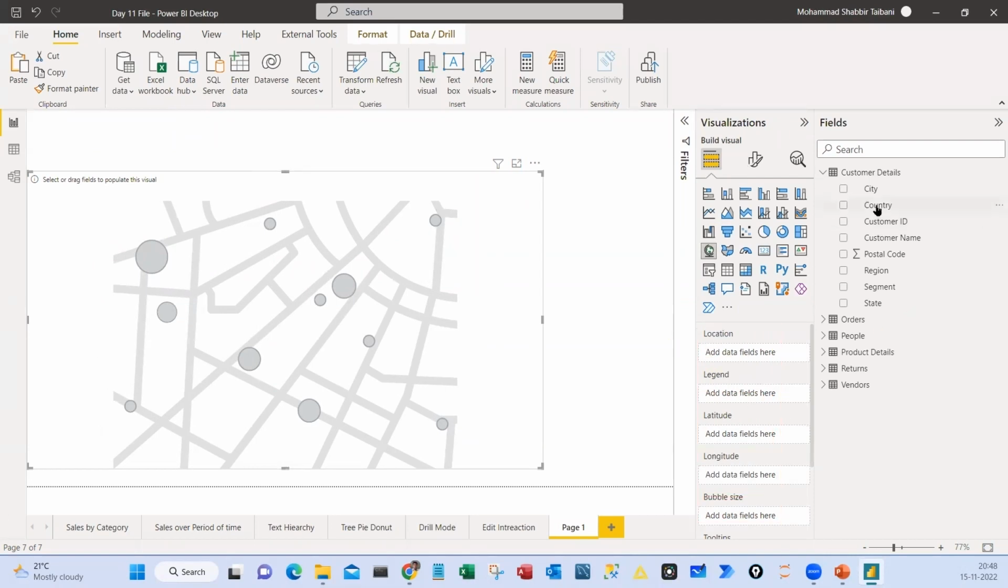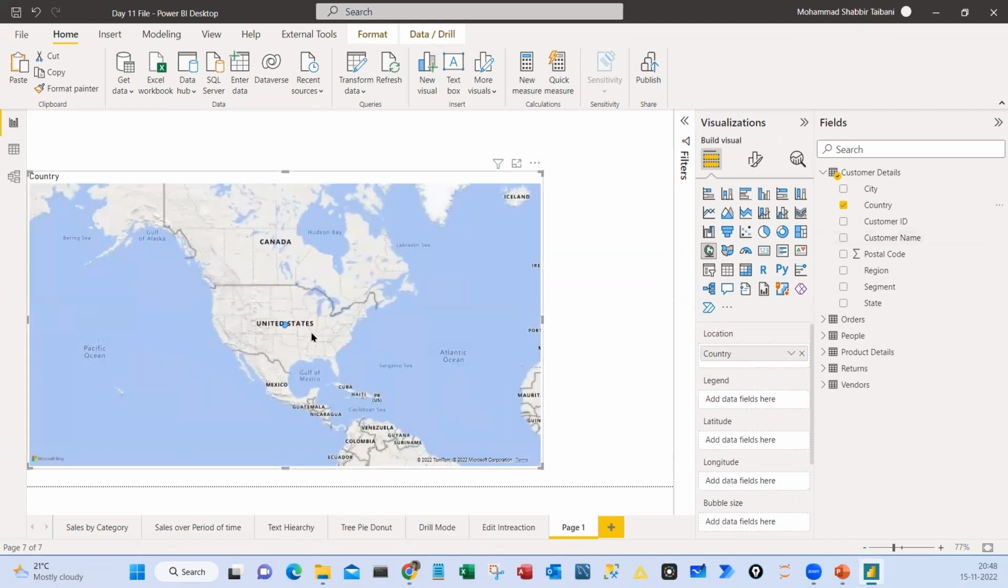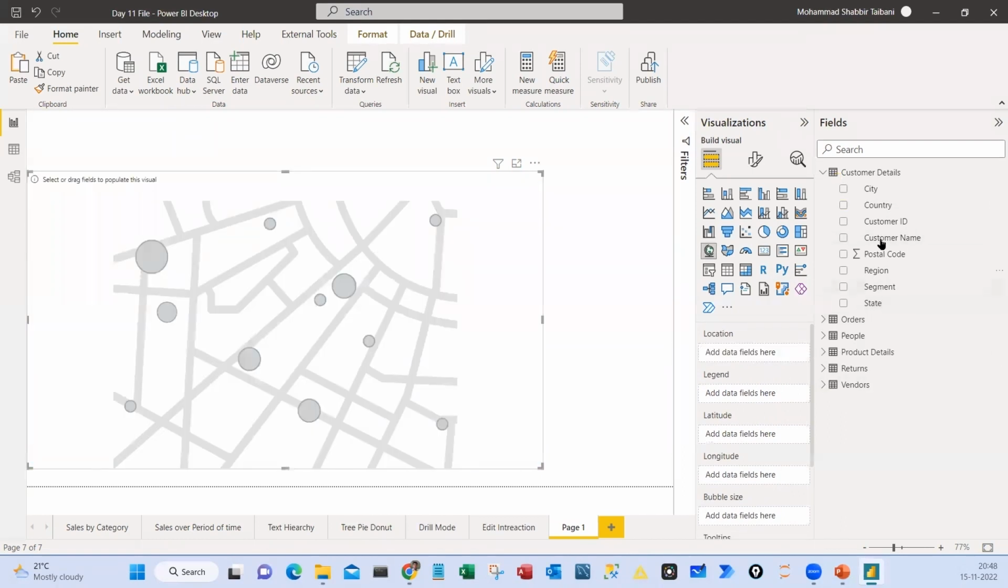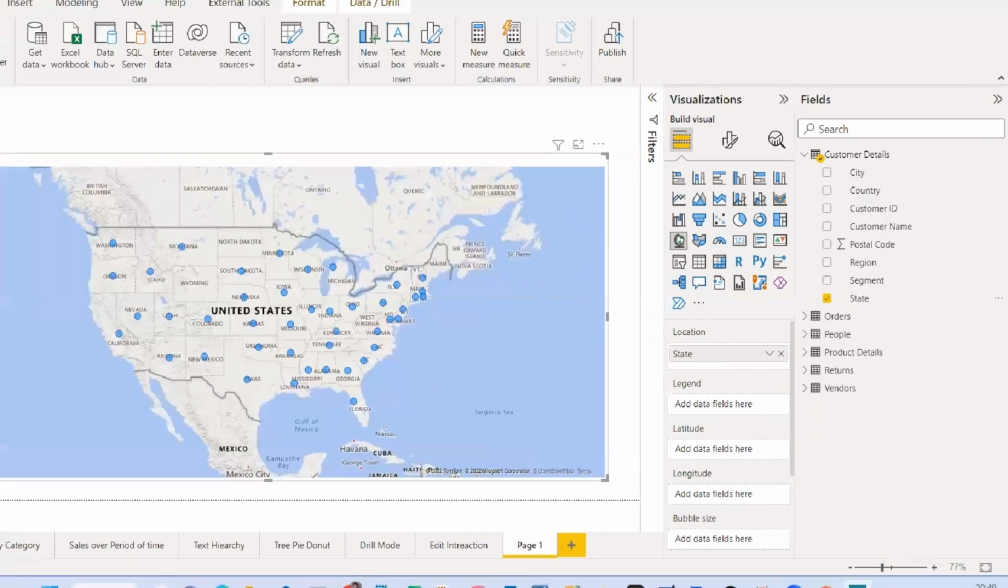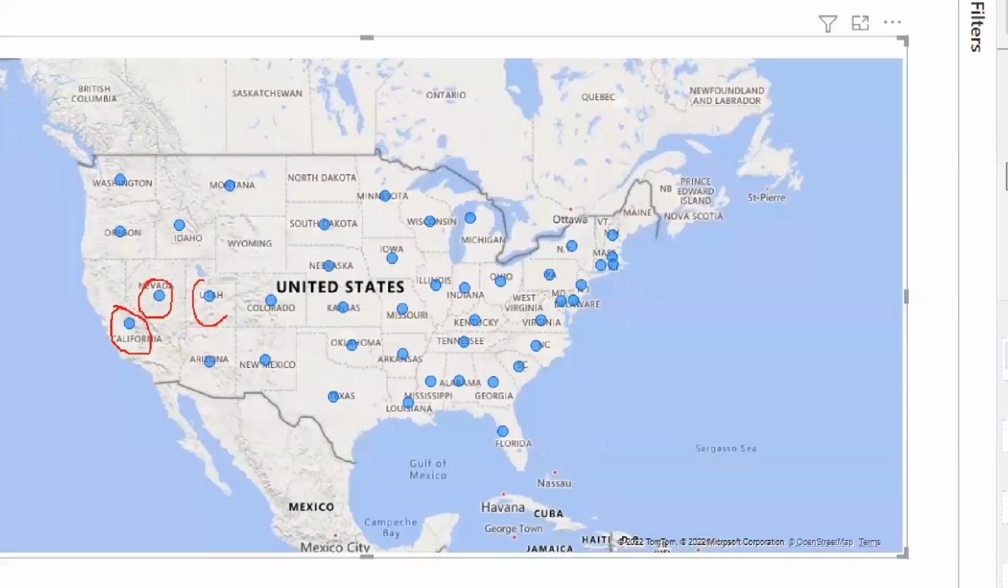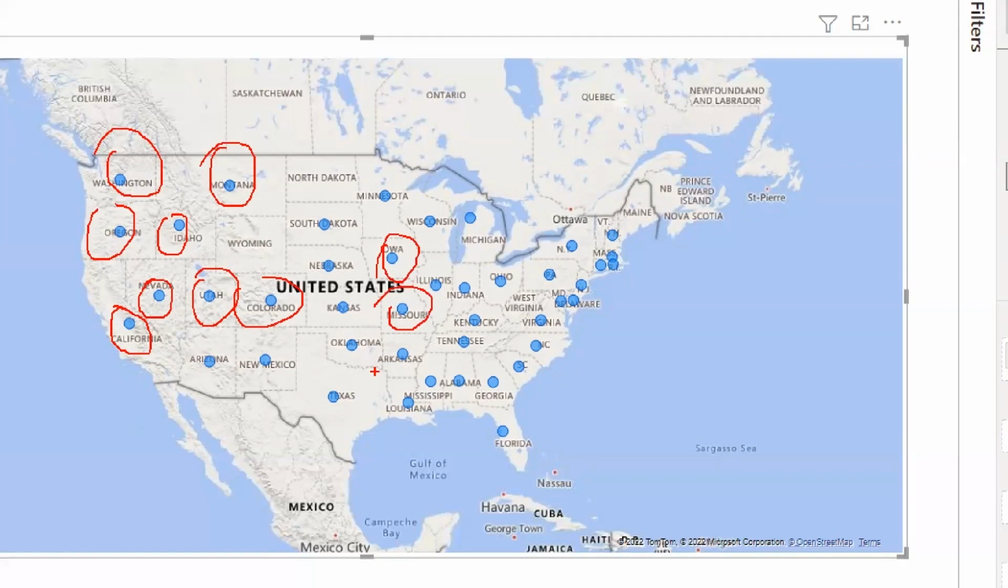So the location, I will move, let's say, country. It says only one country, which is United States. That's okay. I can cancel this and I will try maybe state. Here you go. So these are my United States. But how can I know which city has a higher sale or which state has a higher sale? This is difficult, right? Because every bubble is the same size. The bubble sizes are exactly the same.